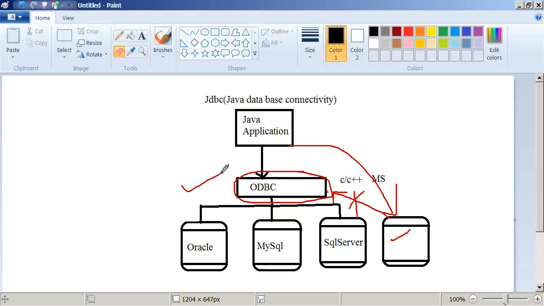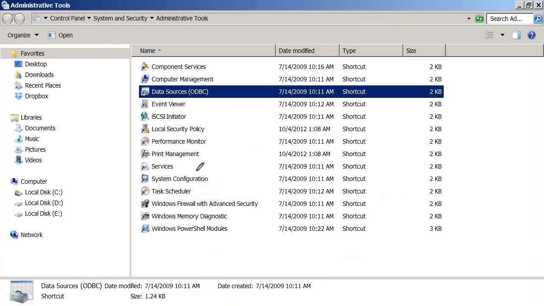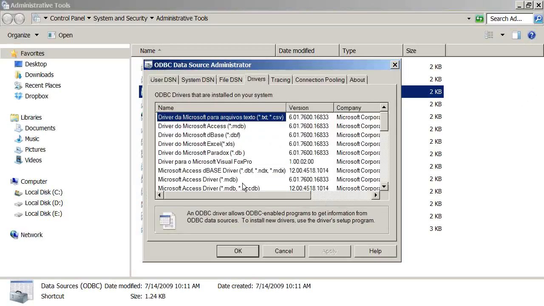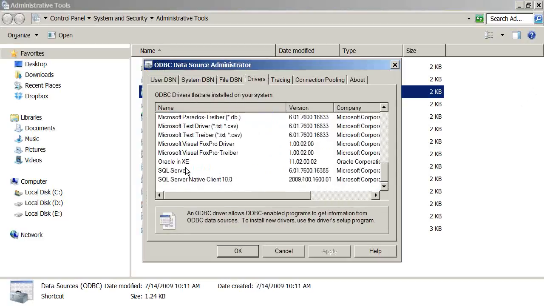Right, so this is still allowed. This is also one problem we have, but this is still allowed: writing a Java application by using this interface, ODBC, to connect to different databases. It is fine. In my machine, only 2 database softwares are installed, I think SQL Server and Oracle. That is the reason it is showing you only 2.